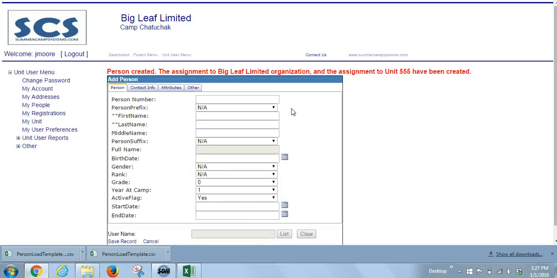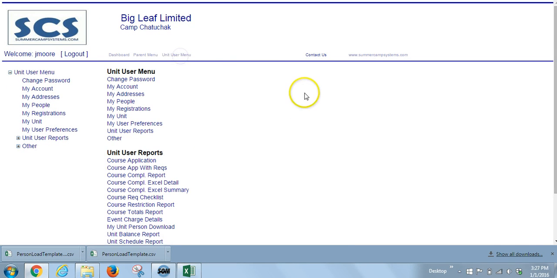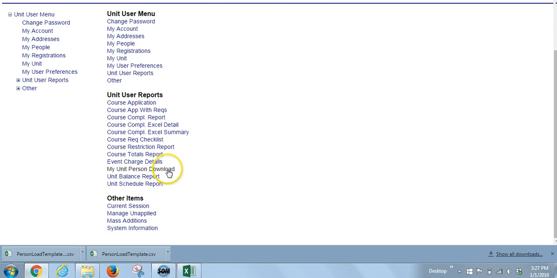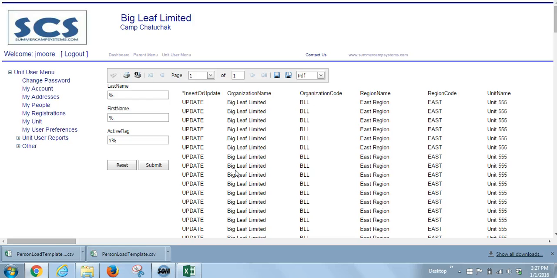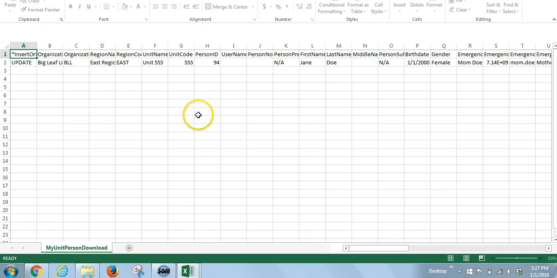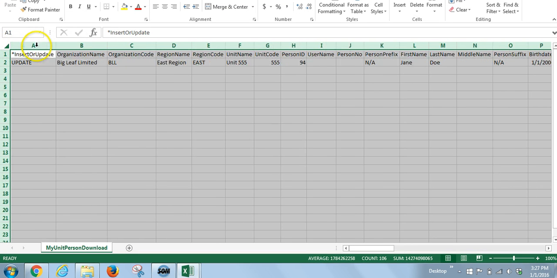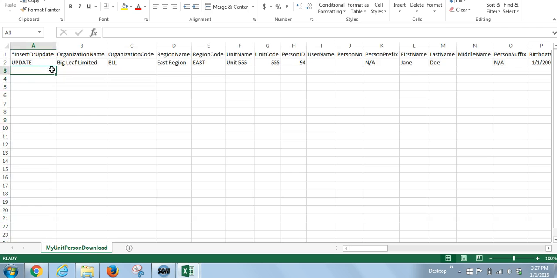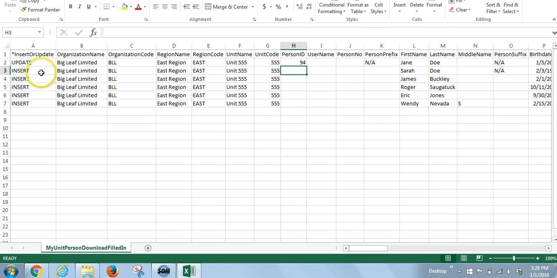I'm going to go back into the application, and under the unit user menu, I'm going to scroll down to reports, and I'm going to select the My Person Unit Download report. It will automatically run based upon the parameters in the session dashboard, and it will run for each person in my unit. I'm then going to filter by the person we just created, and now I'm going to download it as a CSV file. And now I have a workable template with an example for my unit that I can use to build my import file.